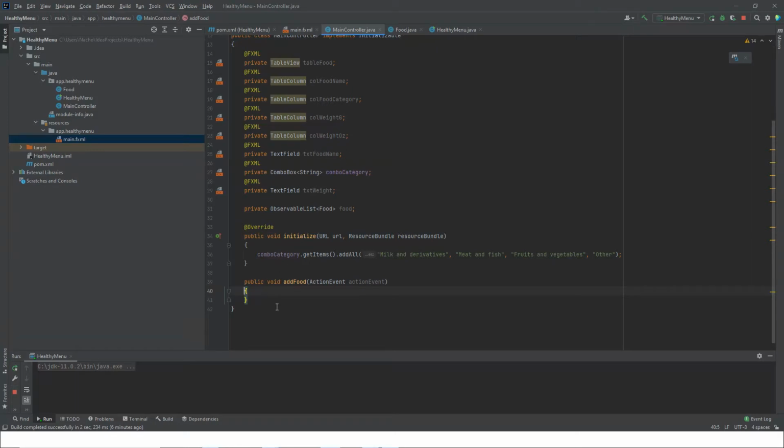Before doing this, we need to associate each table column to a given property of food class and the table food object with the food observable list. All these things must be done inside the initialize method. Let's go with it step by step.